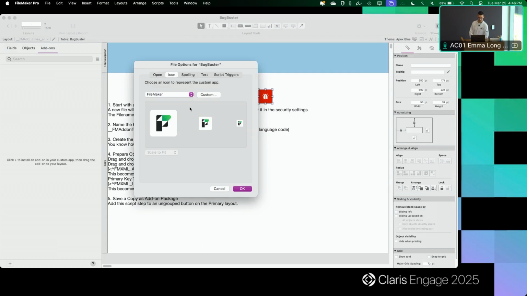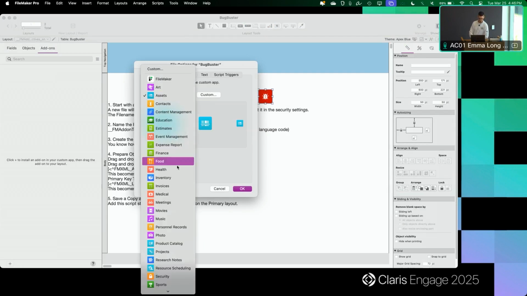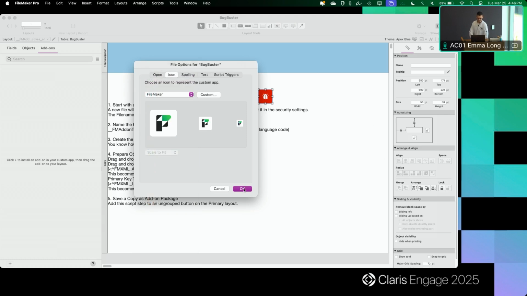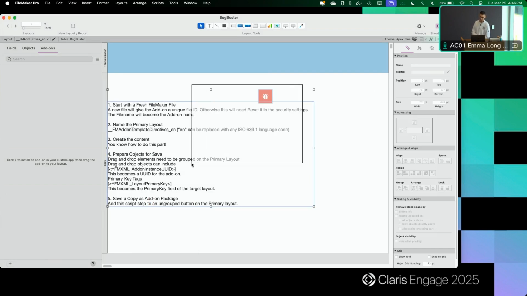I just have an SVG of it, but as you know, we'll change this to something to signify it. We'll just keep it as FileMaker because I know it's different than the other add-ons I have installed. That is one thing that you can set, and it will change once you go ahead and save it. So next, we're going to prepare our objects for save.